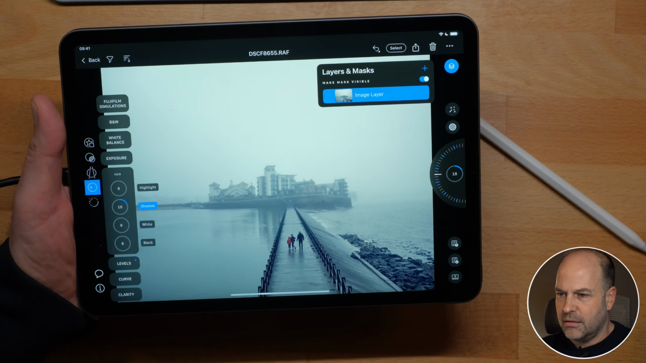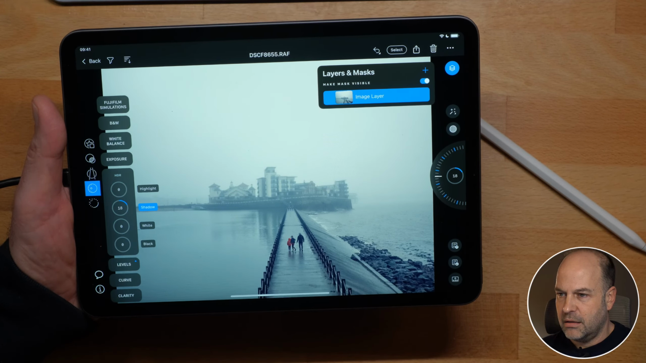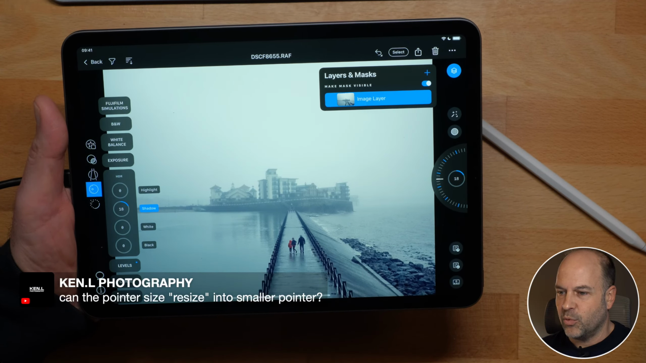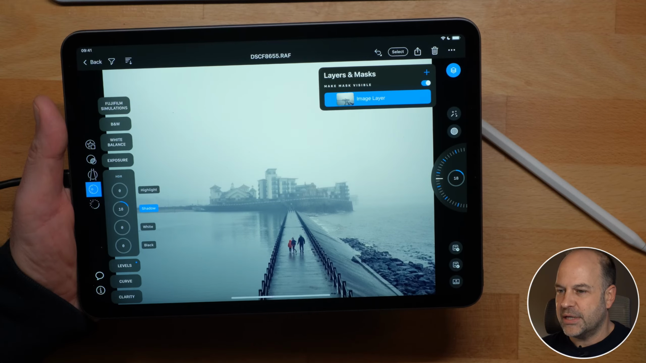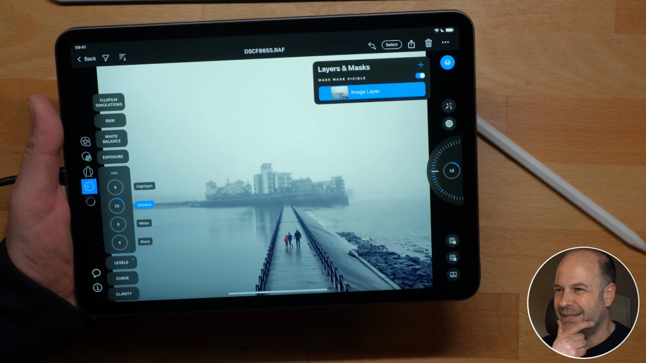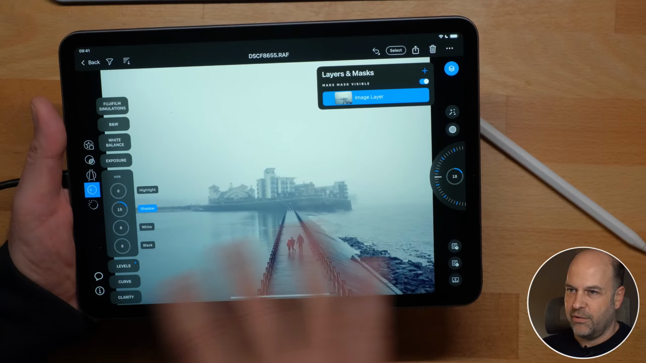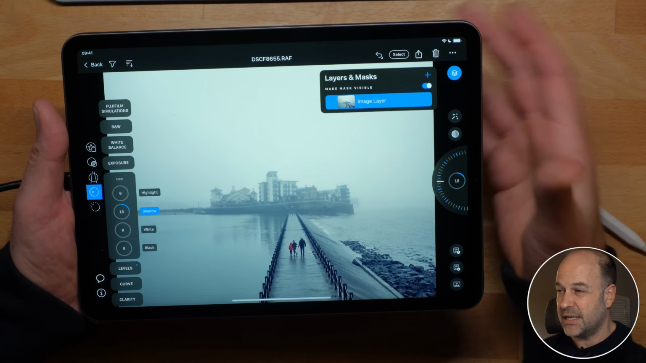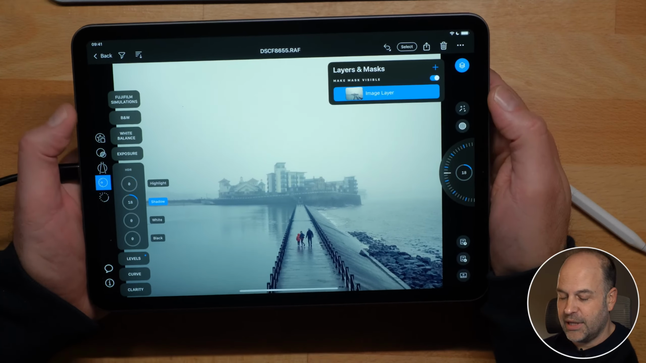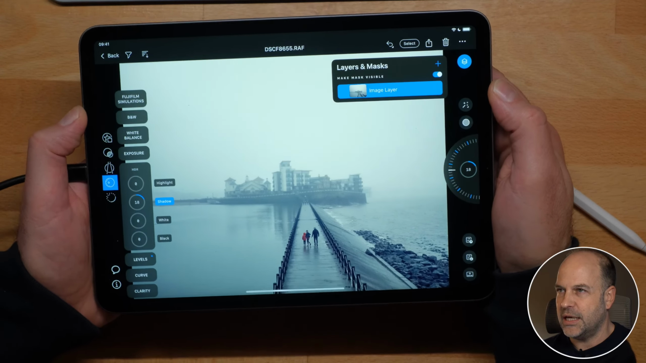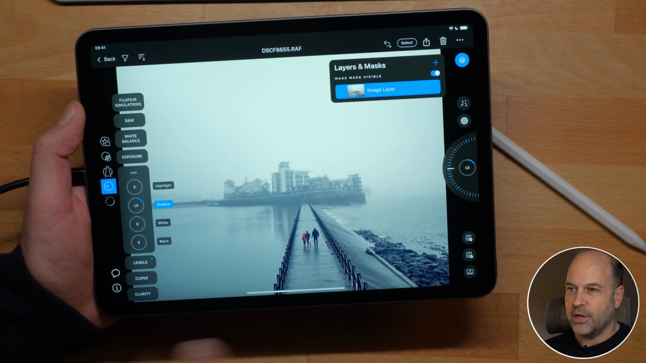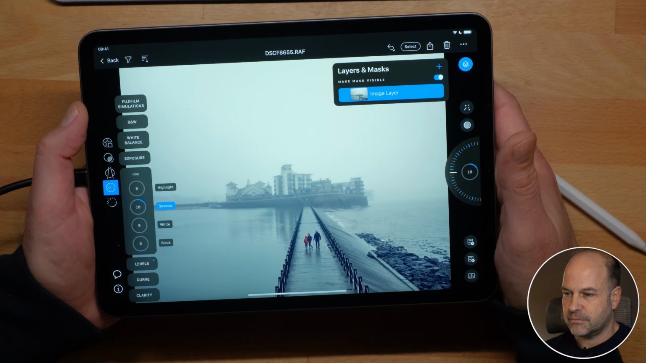So, a question there. Can the pointer size resize into a smaller one? So no, you can't resize that one, but I've found it doesn't really need it. When you're kind of moving it around, then it's picking out the elements quite nicely. I'd say if it's selecting too much, that would then be a good candidate to use the draw to select, because then you can draw, you know, a much smaller boundary and so on.